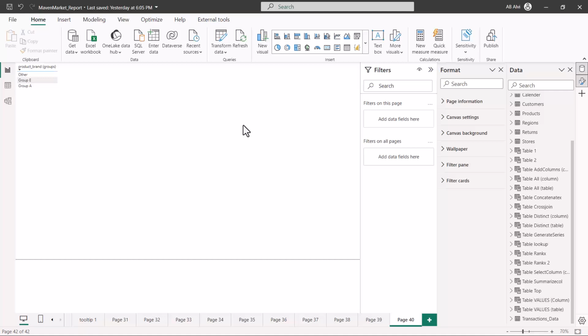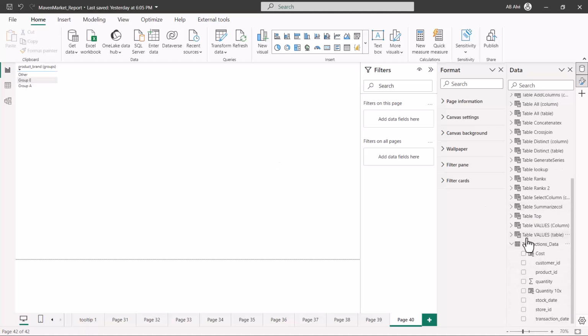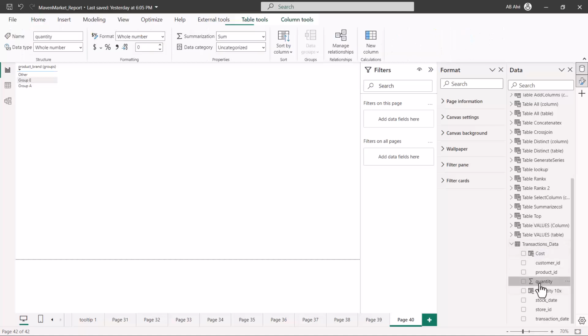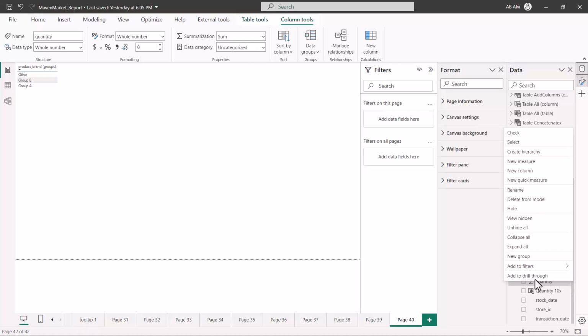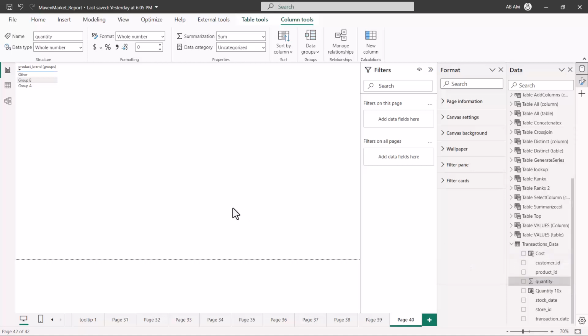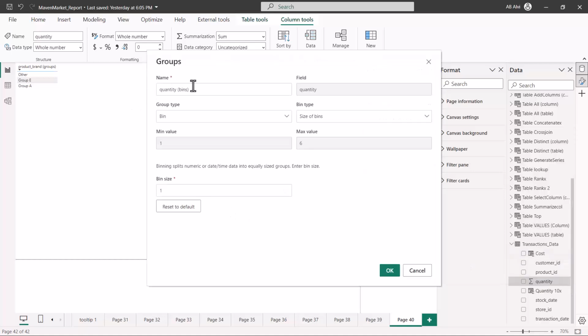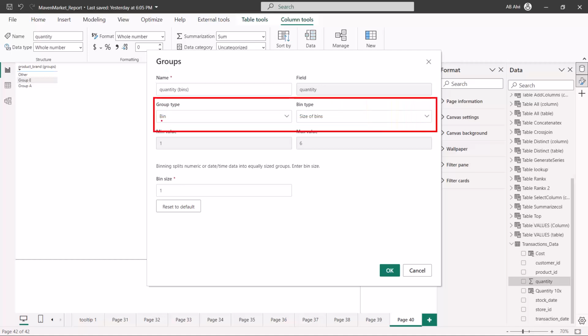So let's see on a numerical field how we can create the bin. Let's go to the transaction data table where we have a column quantity. I'm going to again click on the three dots, then click on New group, and this is going to open the Groups window. We have already seen this for a categorical column, but here you can see that we have another terminology, which is the bin.